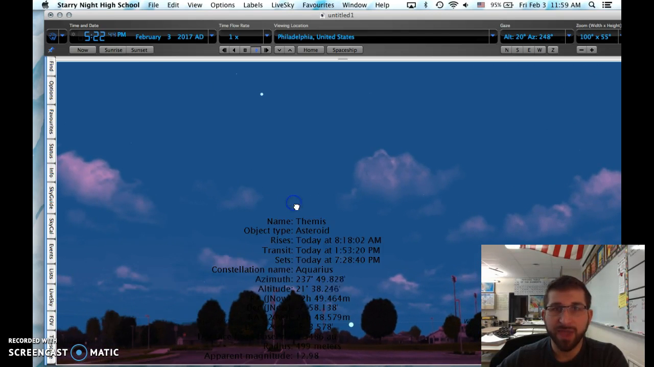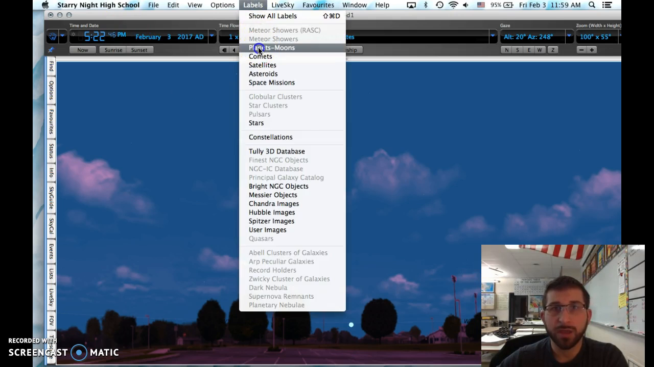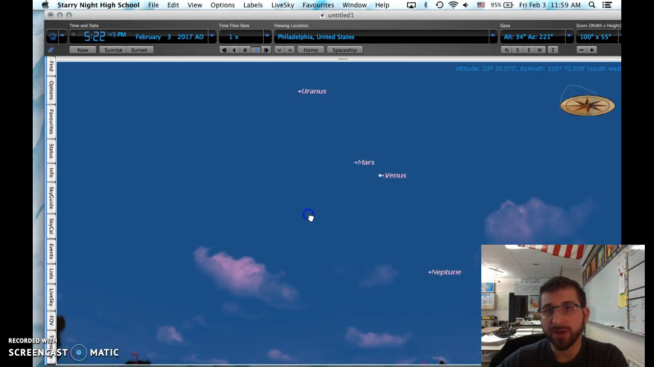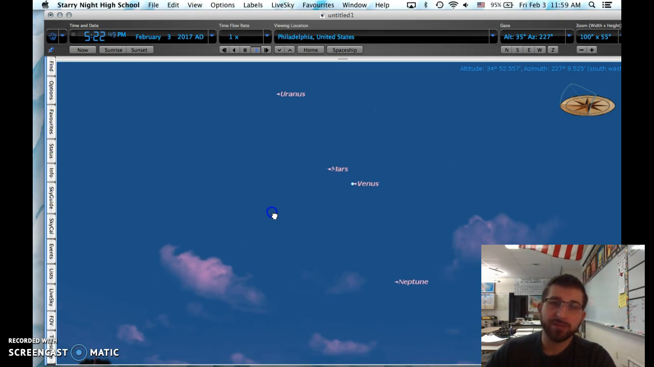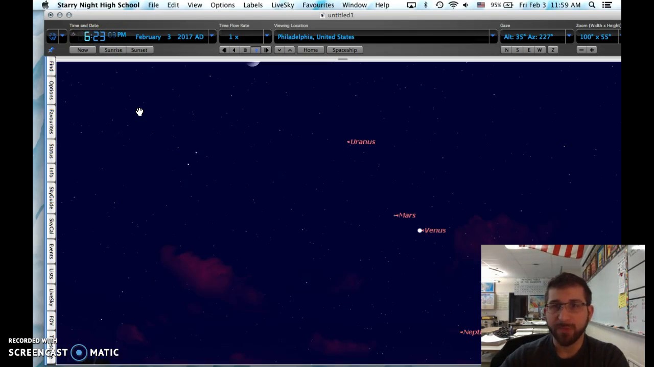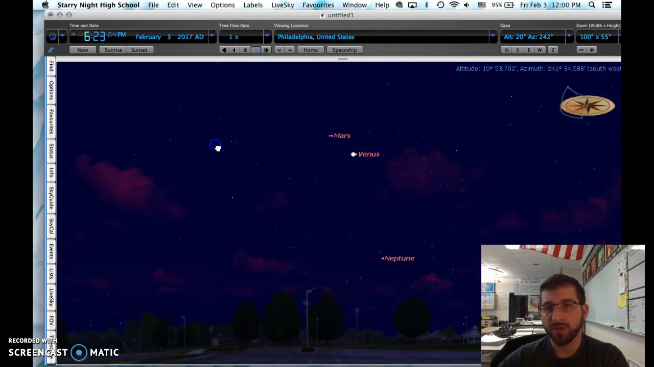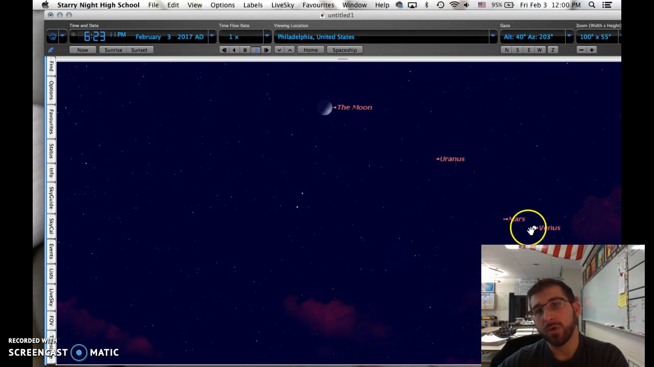And at that time of day on this particular month, if you go up to your labels and you go to planets and moons, you'll see that we've got Mars and Venus up there. Uranus and Neptune are also up, but at this point, we can't see them without a telescope, so you would need a telescope to do that. If we go to like 6 p.m., for instance, you'll see that the sun is set at this point, and we can still see these very bright objects up there. We also have the moon on this same line.